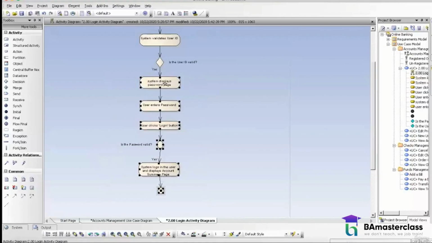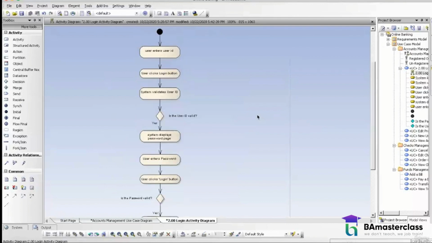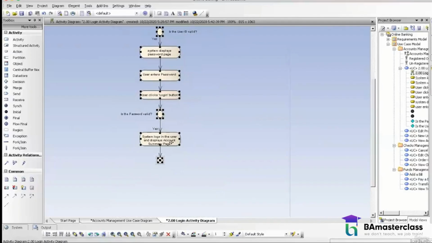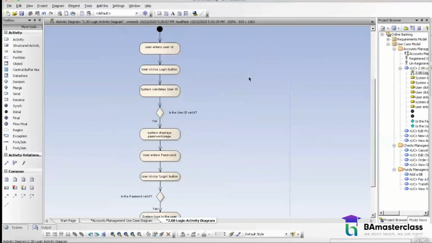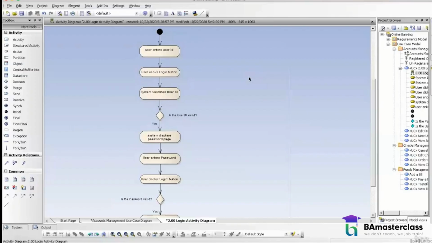Again, I want to align this. You can do another thing. If you select everything, there is an option of space evenly and you could do so. So it's going to just space everything evenly so it looks neat. So what we've done is we've just gone through the primary flow. We can now start adding the alternate flow and the exception flow.